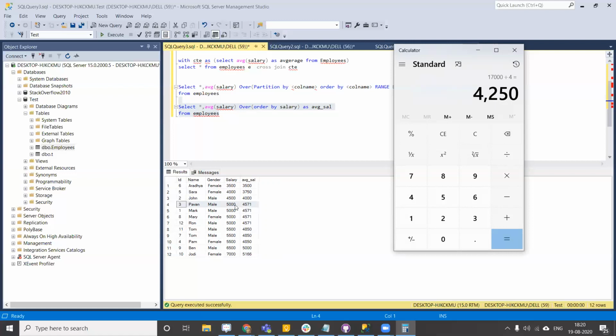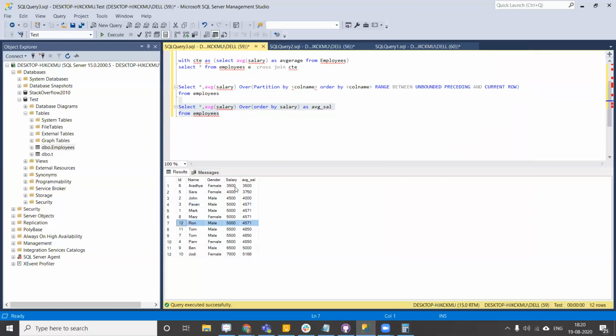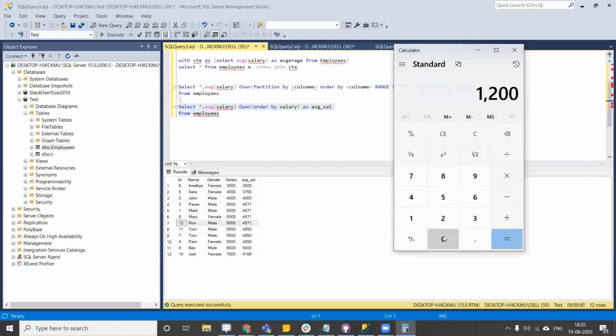Let me try to calculate the average for all the 7 items. For the first 3 records it is 12,000, plus these 4 records, which is 20,000, which is equivalent to 32,000. How many records do I have? I have 7 records. Let's try to do this average. Now you can see the average is equivalent to 4571.